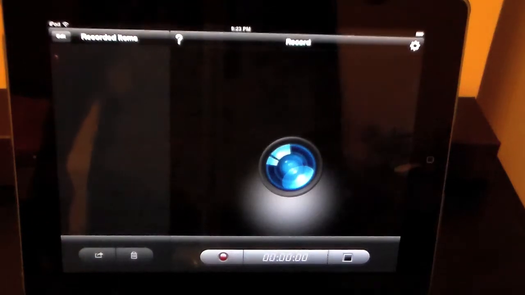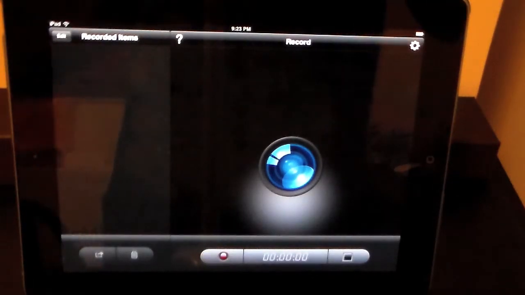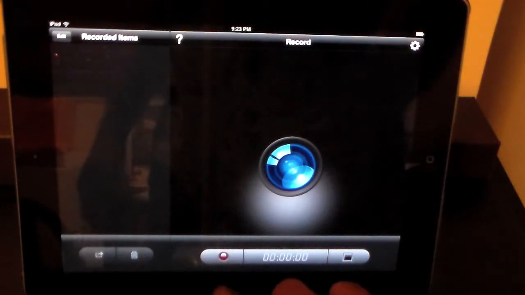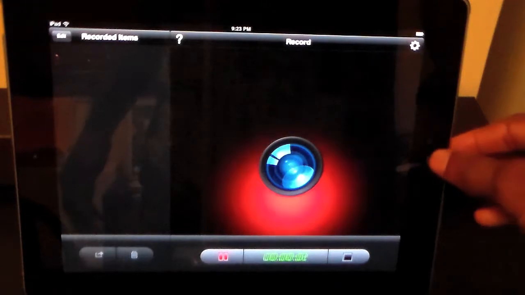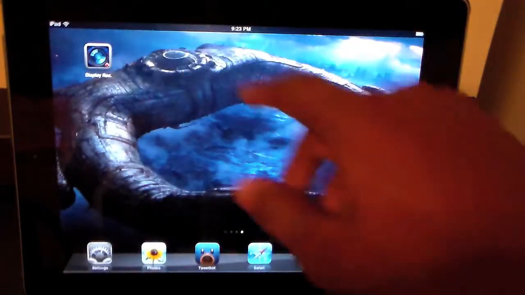So I'm just gonna quickly show you how this thing works. This is kind of like ScreenFlow, but for the iOS device. So what I'm gonna do here is click record, and I'm gonna simply exit out of the app, and you're gonna see this.